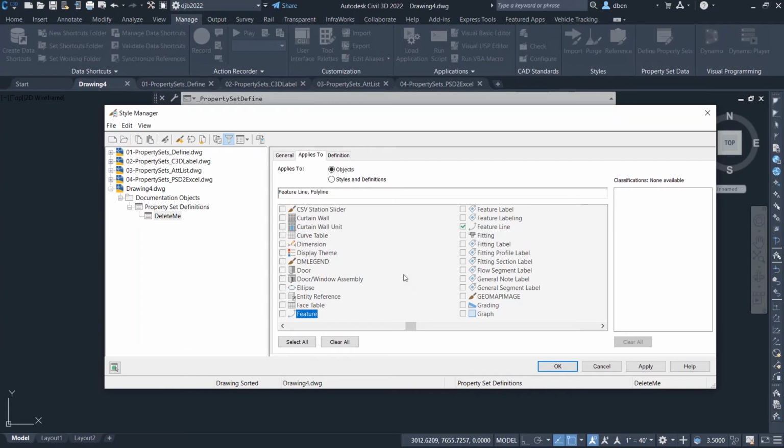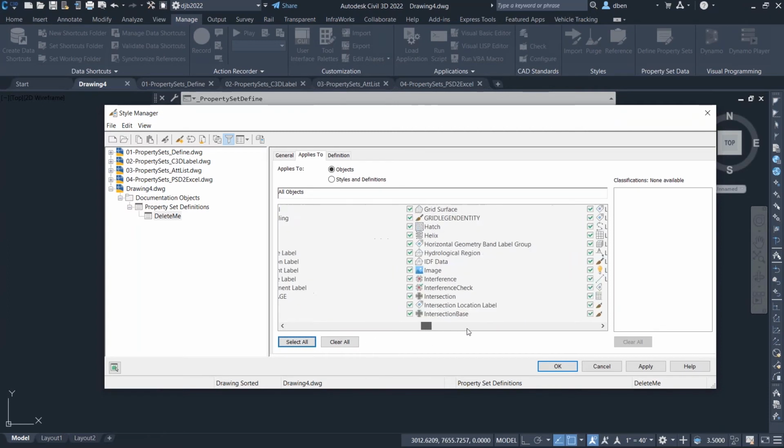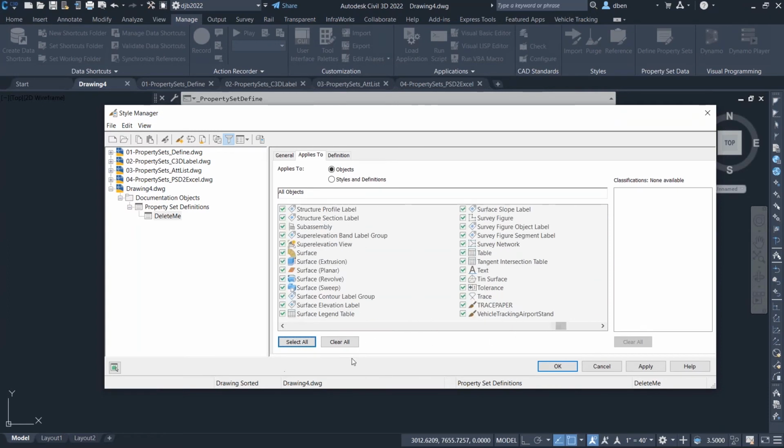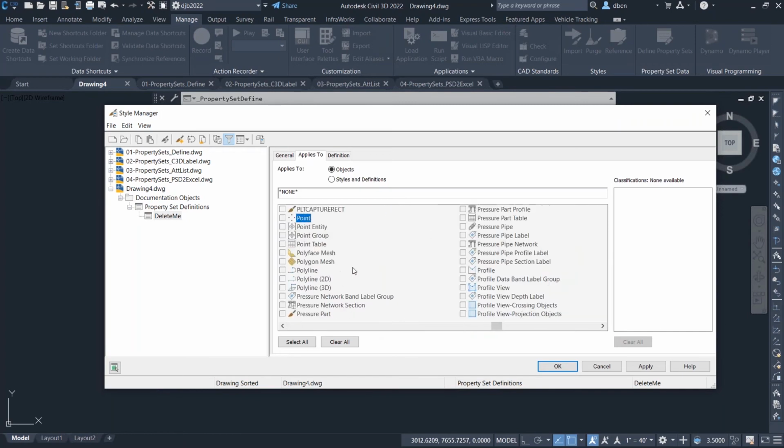The one thing you probably want to stay away from is selecting them all, because this will affect performance. Even though you may only be using a couple of things, if I say select all, there is a lot of stuff in here. So let me clear all, and I'll just do polylines again. There we go.